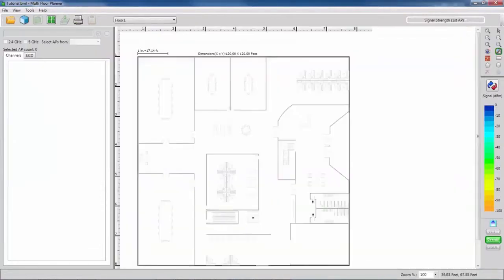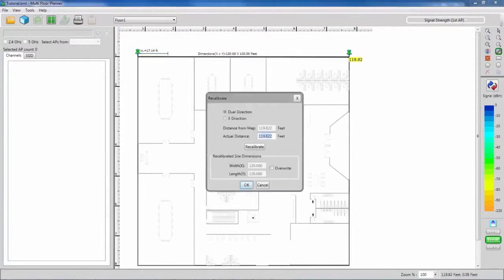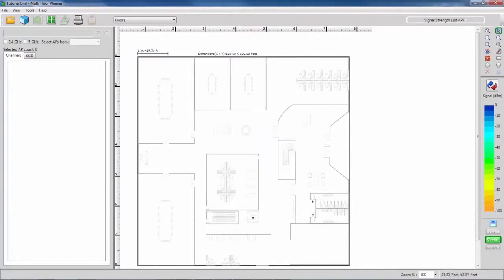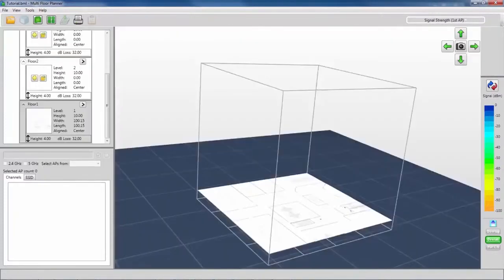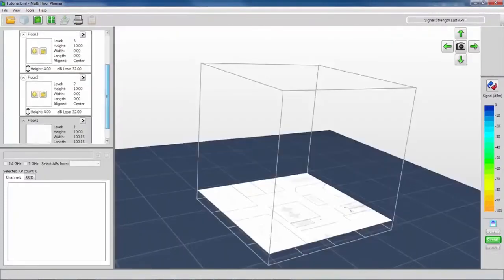To calibrate, I click two known points, enter the dimensions, and then recalibrate according to this new dimension. With one floor created, I can now repeat this process to create all of the other floors in my building.